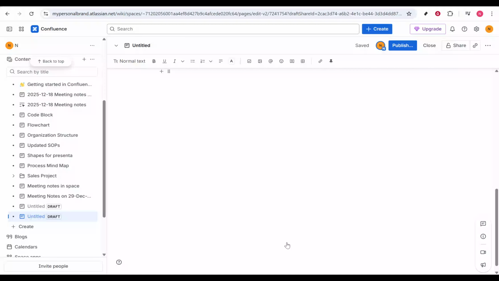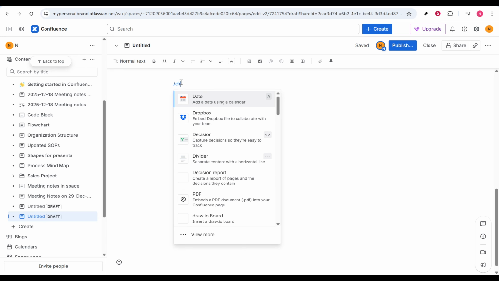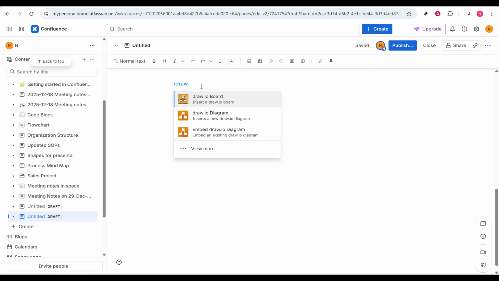In today's video, I'm going to teach you how to create a sales funnel in Draw.io for Confluence. By the end, you'll have a clean, reusable funnel diagram you can drop into any Confluence page to visualize your customer journey.